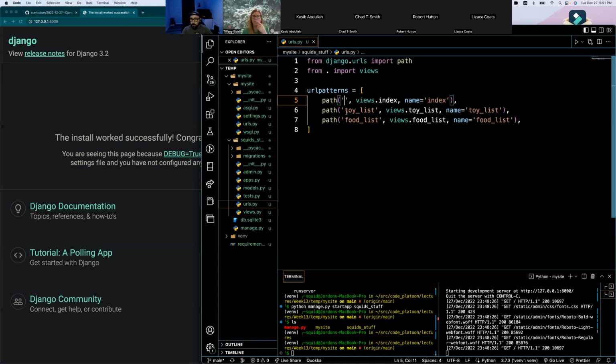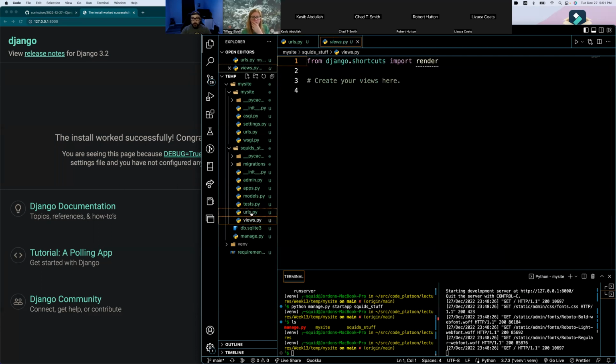So Squid's got, we're just going to leave this one blank, I think, or at least leave it. No, maybe we are going to do something. Let me remind myself. Oh yeah, we're just going to have a basic landing page. So we've got our URLs, but we don't have any views actually set up for those. So we'll go to views within Squid Stuff, and we will add some things. So we've dealt with a little bit of this before.